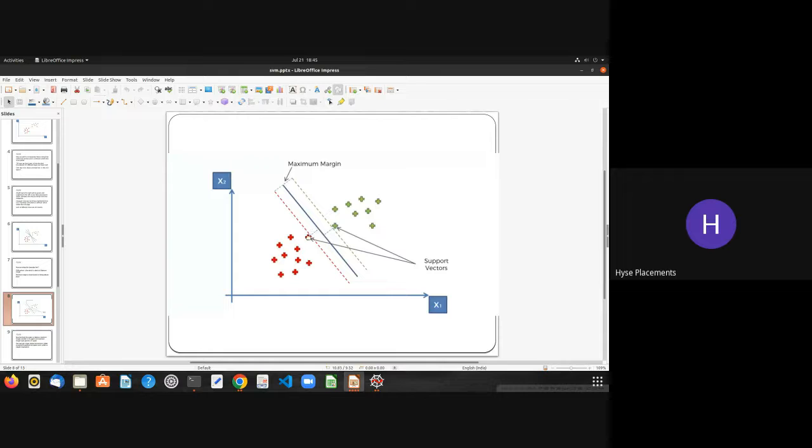Think of it like this. This is the last data point of the red, and this is the last data point of the green. If you draw a distance between these two, and the distance is equal, then it decides that boundary line. These are called support vectors. That's why it is called the support vector machine algorithm.